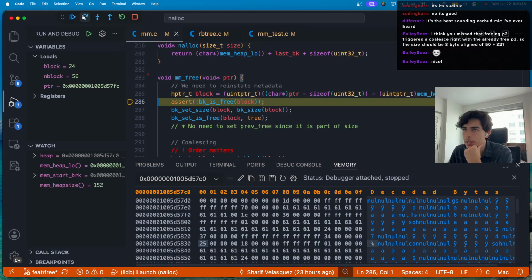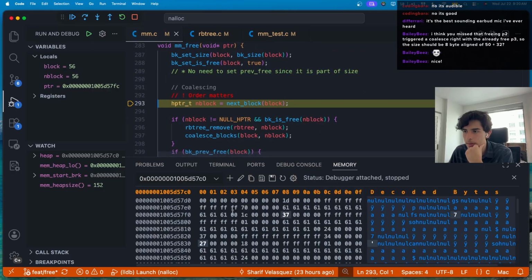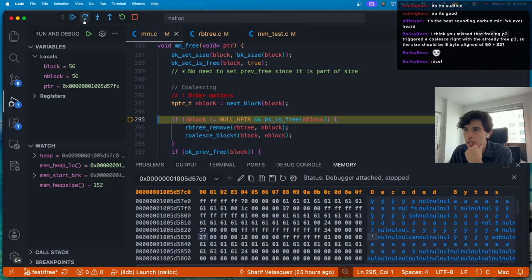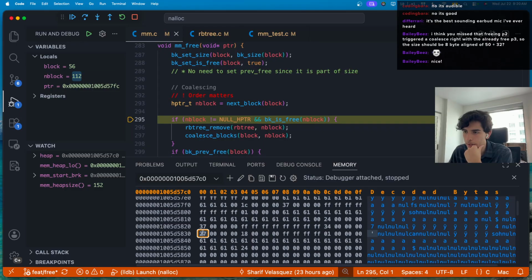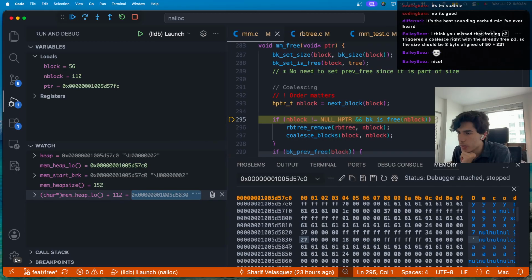Yeah. So P2, it should detect which block it is, which is block 56. It asserts that it's indeed not free, sets the size, and says that it's free. Now we calculate the next block, which should be this guy over here, right? And in fact, we can verify that by saying mem heap low plus the 112. Sorry, mem heap low returns a void pointer. So first we'll convert it to a char. Perfect. It should be the address where the 27 lives. Yes. So this points to P3.